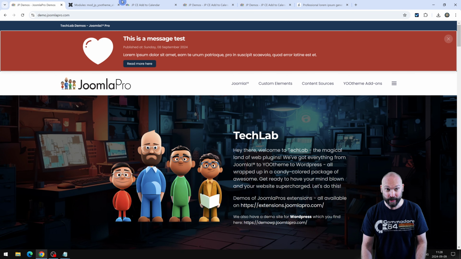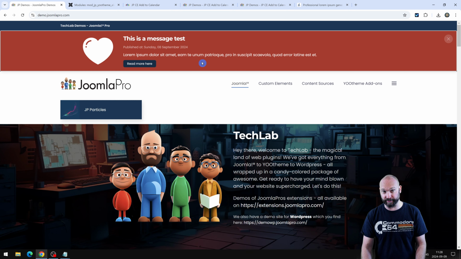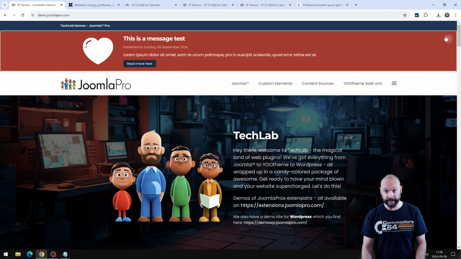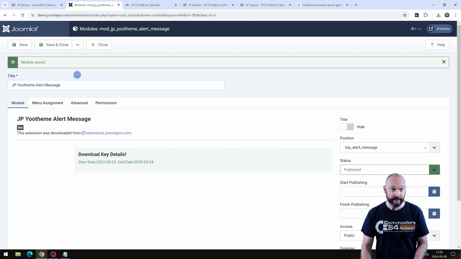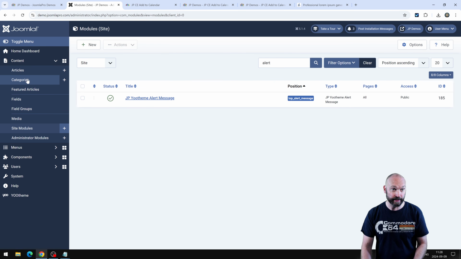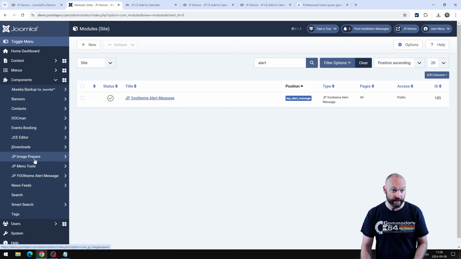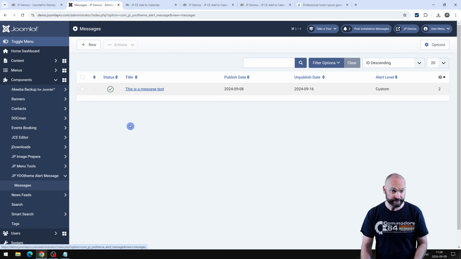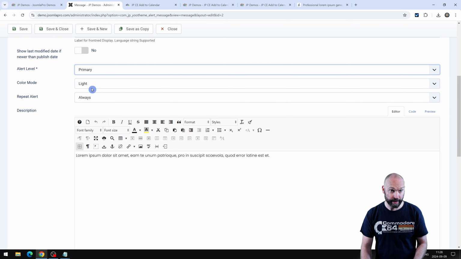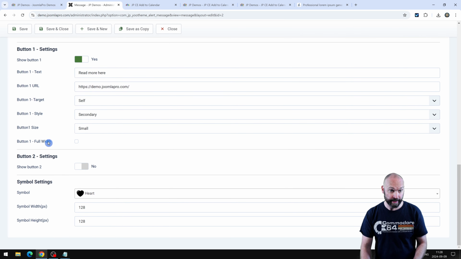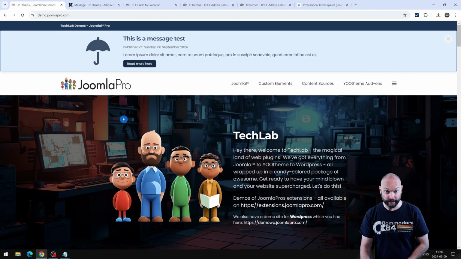And now we have it up in the top, which is a quite nice place for it, if you see what I'm saying. If I close it, it disappears completely. Let's change the color of it now. I didn't like how that red looked. Let's do primary, and let's change it to umbrella. So we load again, and now it's a primary message here.